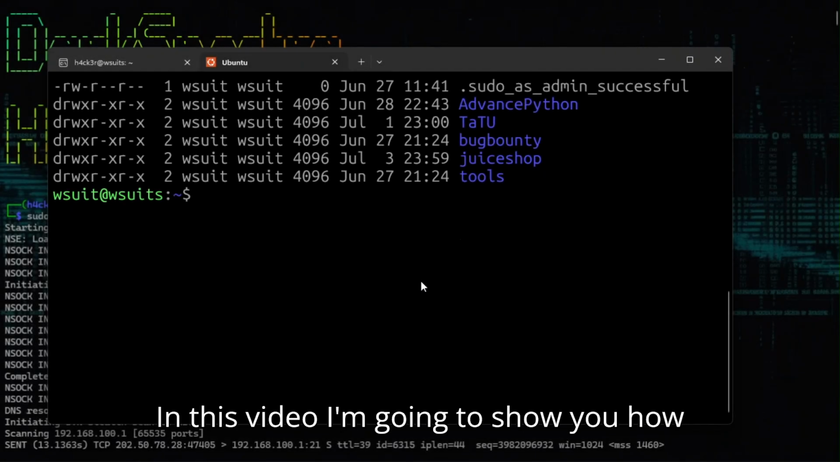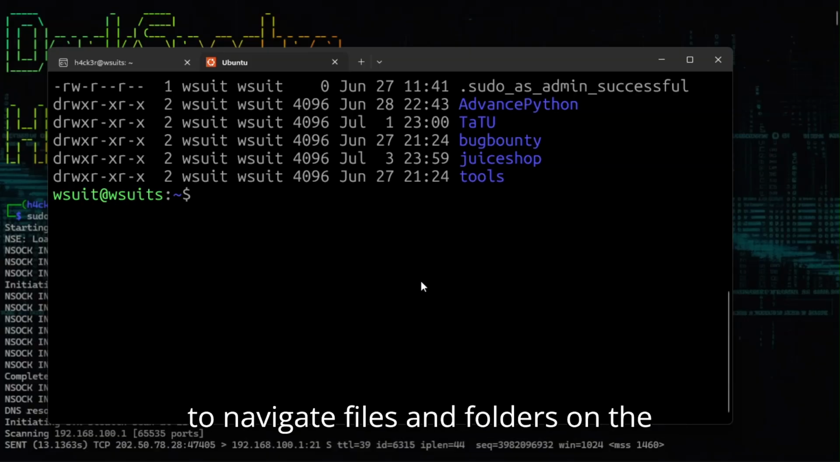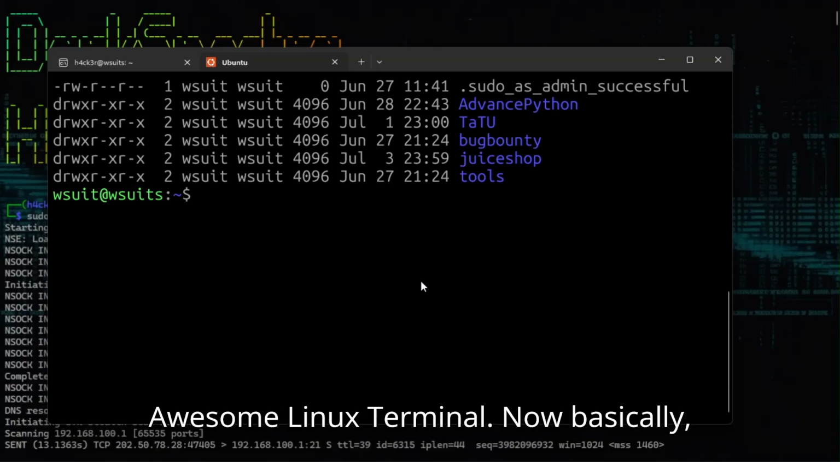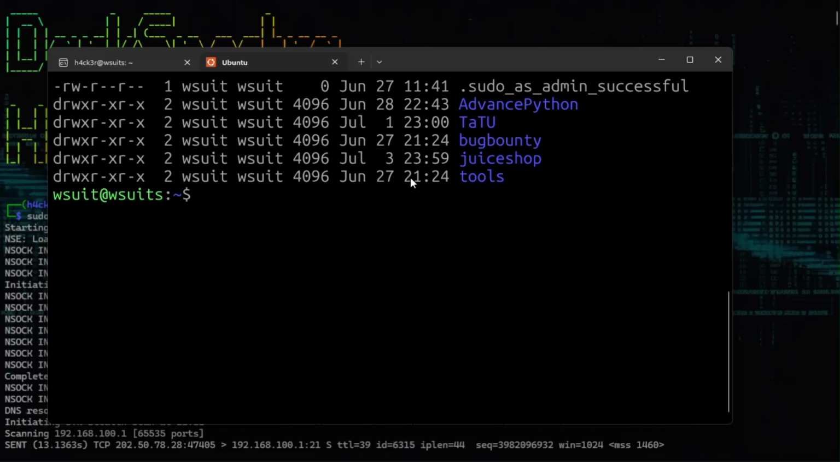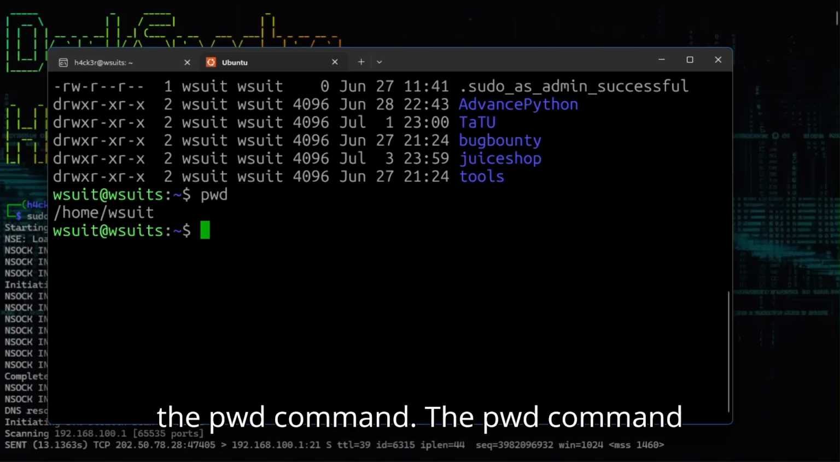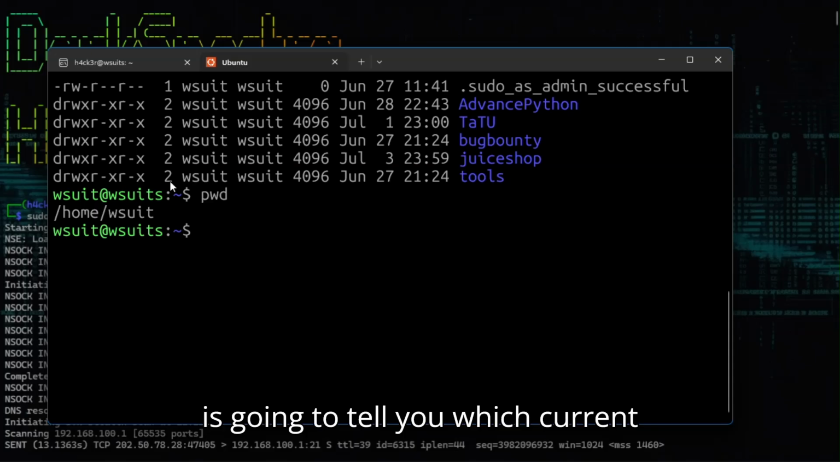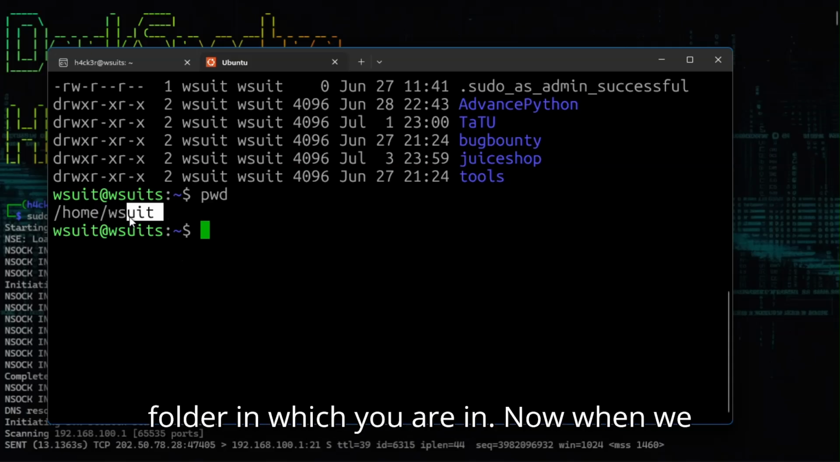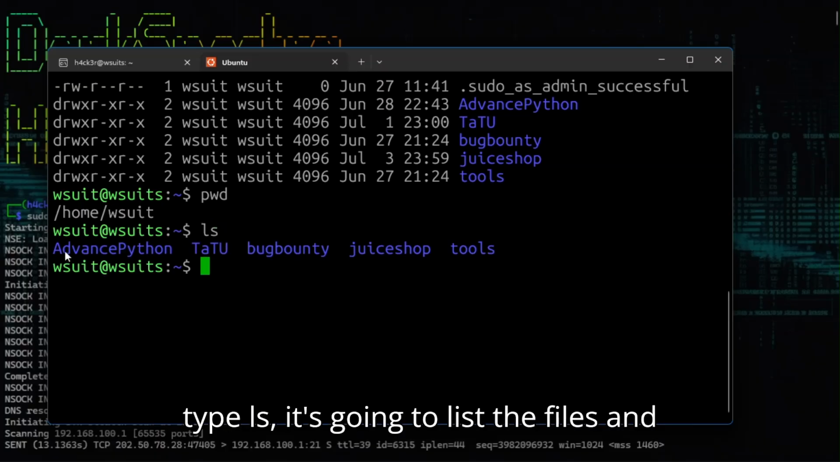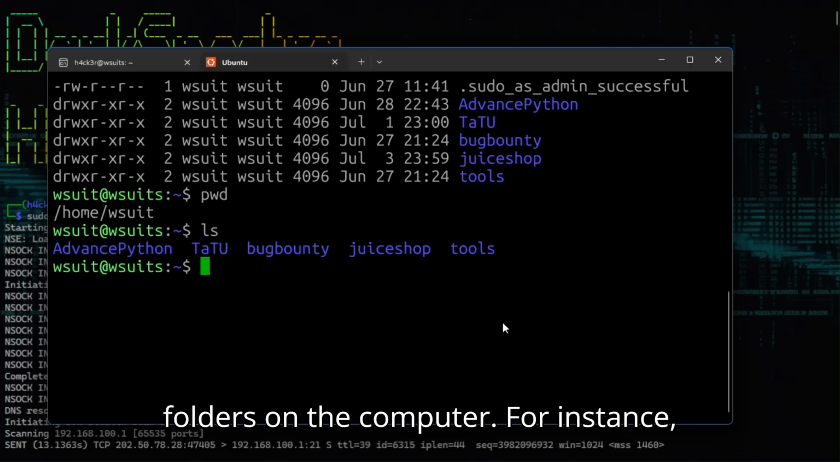In this video, I'm going to show you how to navigate files and folders on the awesome Linux terminal. Now, basically, the first thing we are going to learn is the pwd command. The pwd command is going to tell you which current directory you are inside, that is the folder in which you are in. Now, when we type ls, it's going to list the files and folders on the computer.